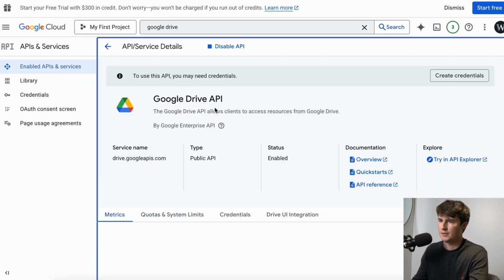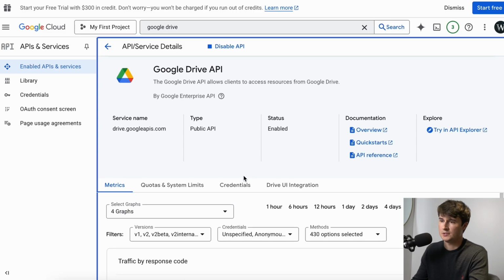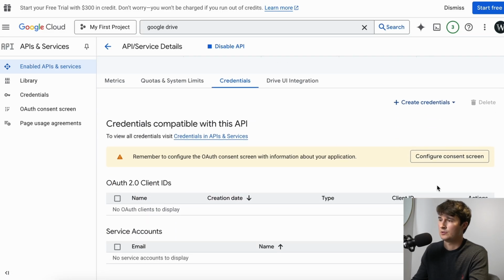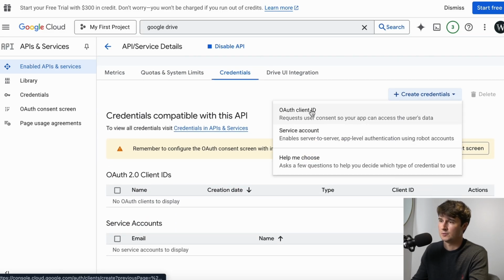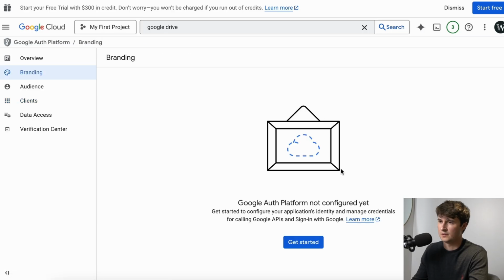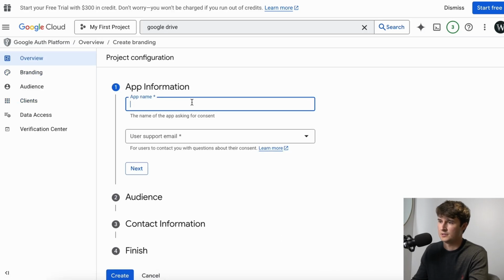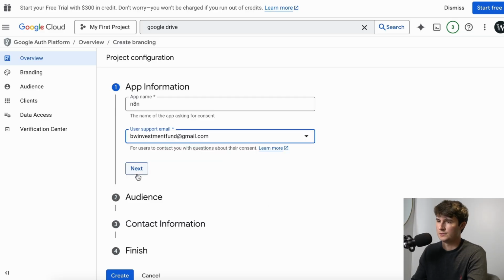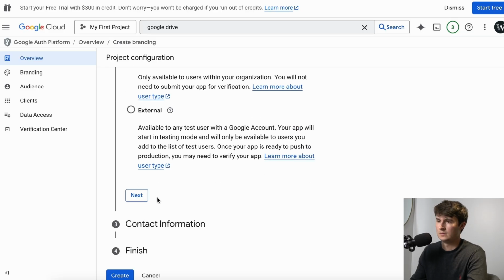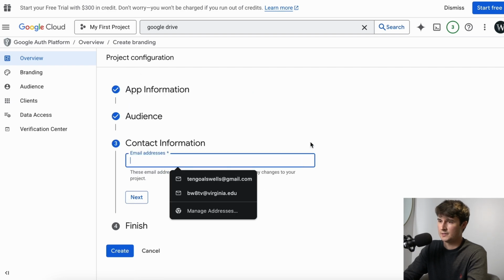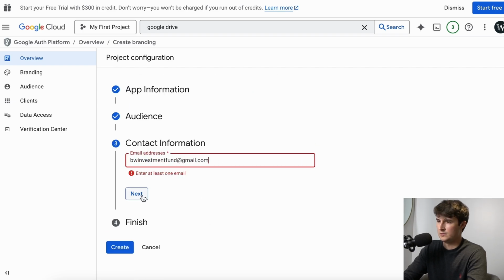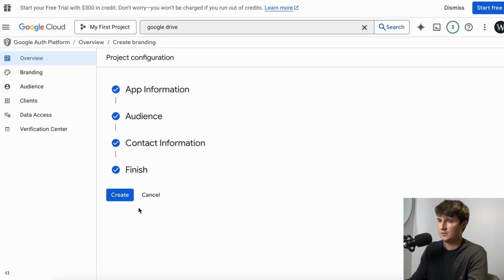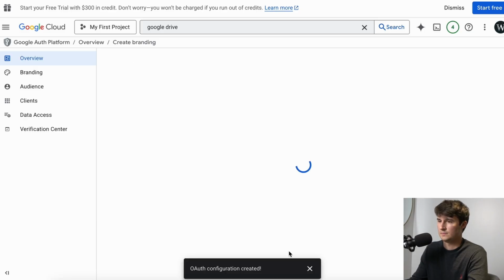We're going to scroll down to Credentials, and we're basically just going to create a new credential. So we're going to create credentials. We're going to do an OAuth client ID. We're going to configure our consent screen, get started. We're going to just type in n8n. For the audience, we're going to click on External. And then for contact information, I'm just going to use the same exact email that I'm using for this API setup. And then we can click Finish.